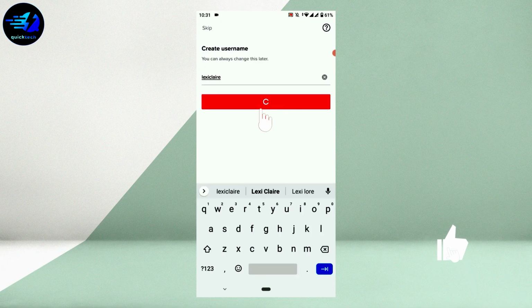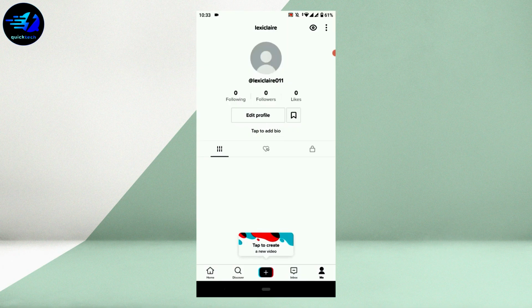Once it's done, you tap on sign up. And with that, you have created yourself a TikTok Lite account. So this is how you can create a TikTok Lite.